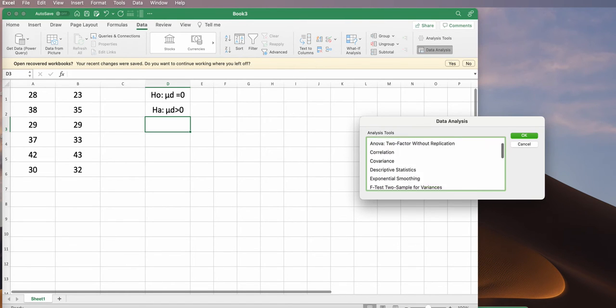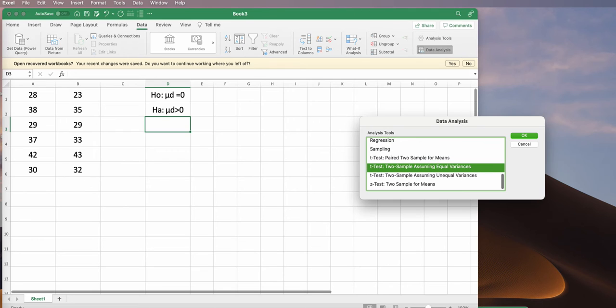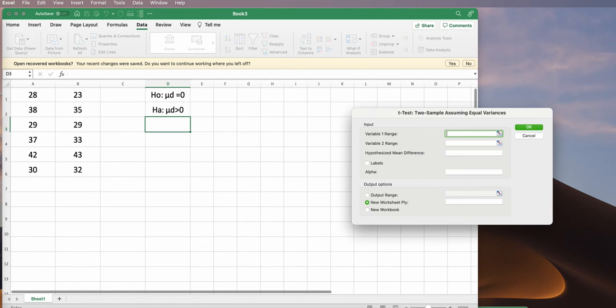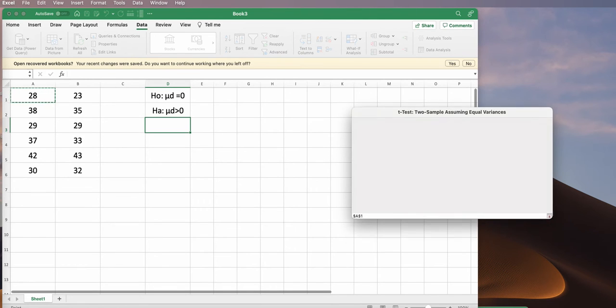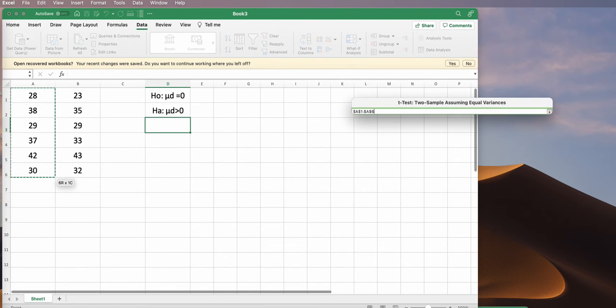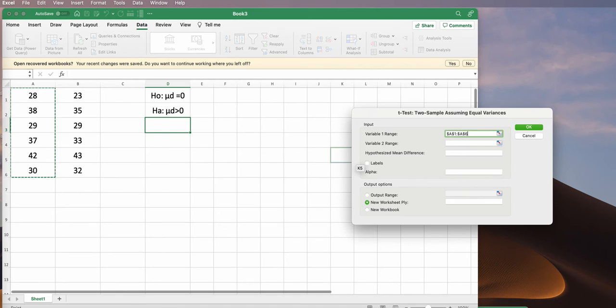So look at all these tests we can run. Pick the one you want. I'm going to do a 2-sample t-test, assuming equal variances. Click on OK. Now, variable range 1. So what you do is I will come over to my first column. I'll click right here, bring it down, unclick, and that will load in that first column.